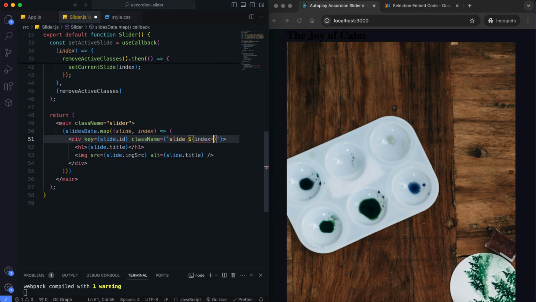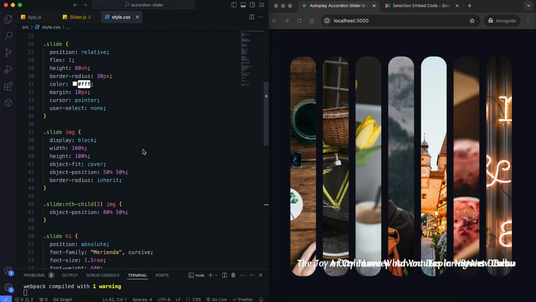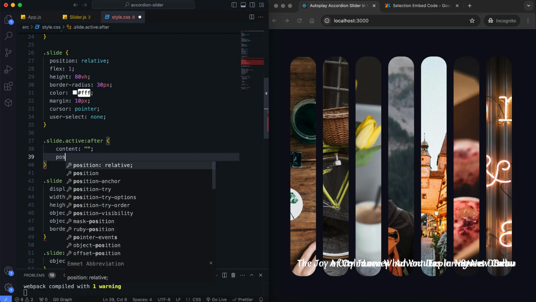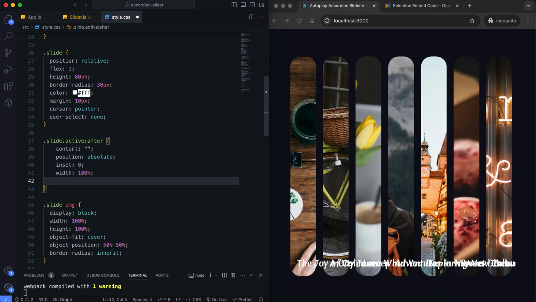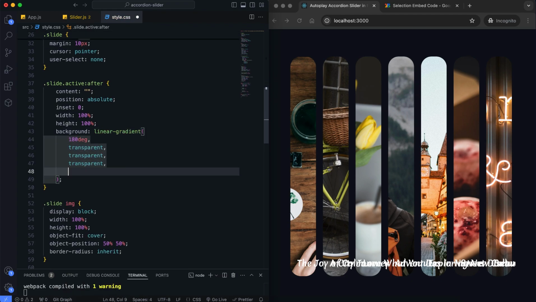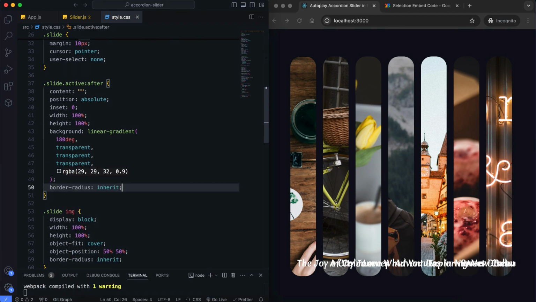If the slide's index matches the current slide, it adds an active class. The active class triggers specific CSS animations and styles for the currently active slide. The active slide has an overlay. The gradient gives the slide a shaded effect from top to bottom. It is more transparent at the top and darker at the bottom.